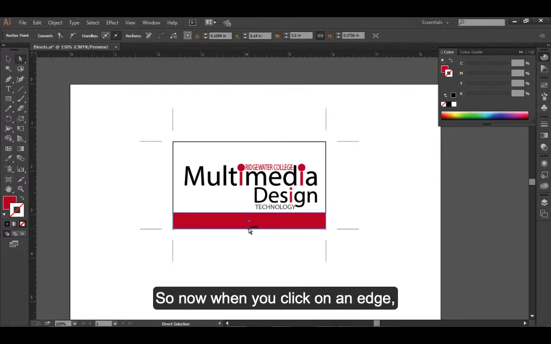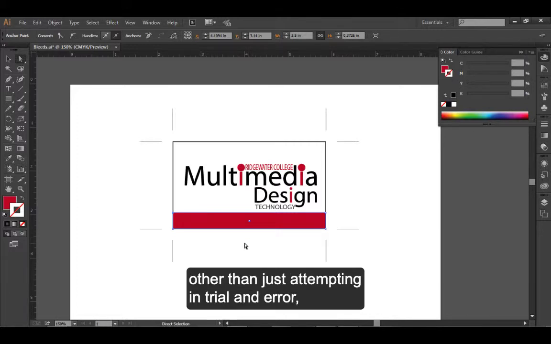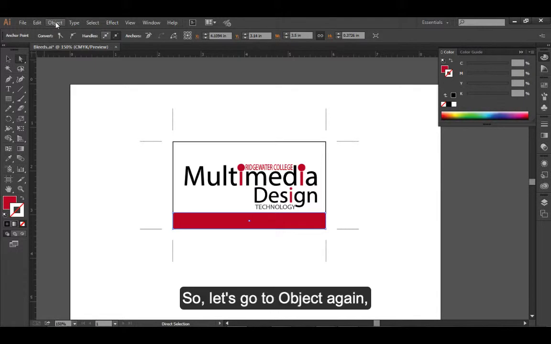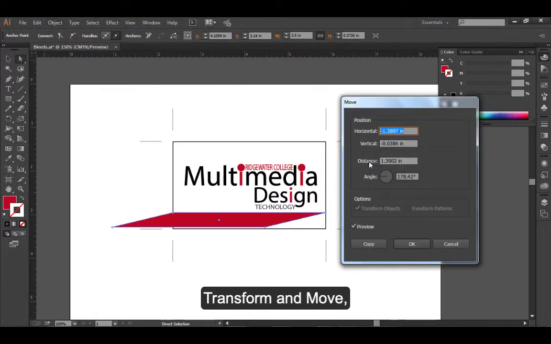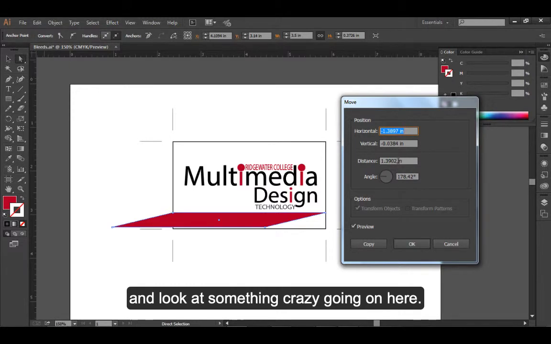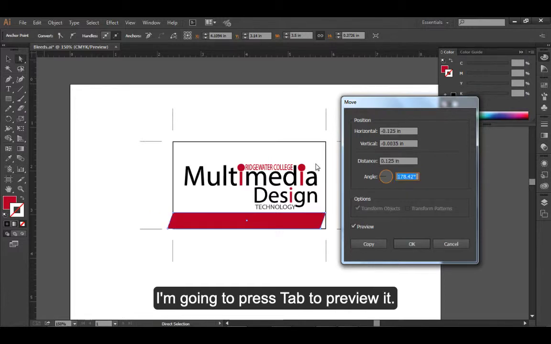So now when you click on an edge, there's really no way to know for certain that you have that edge selected. When I click on an anchor point, the anchor point darkens, but when I click on an edge, I really don't know, other than just attempting in trial and error, that I have that selected. So let's go to Object again, Transform, and Move. And look at something crazy going on here. Distance, let's do again 0.125. I'm going to press tab to preview it.